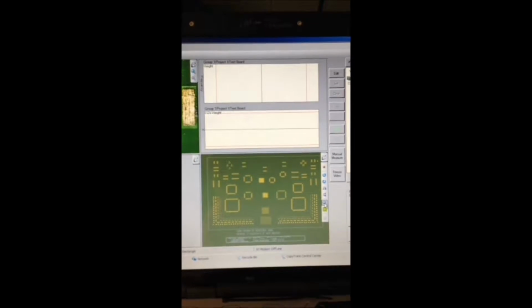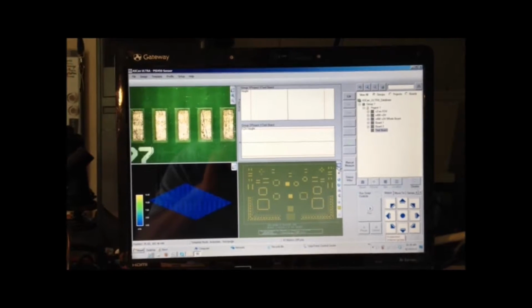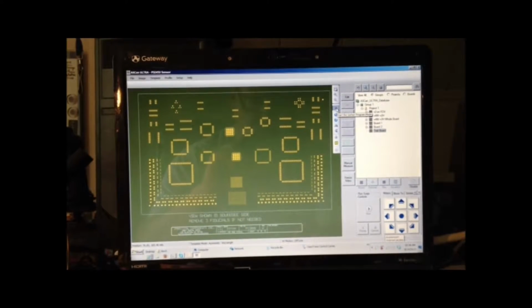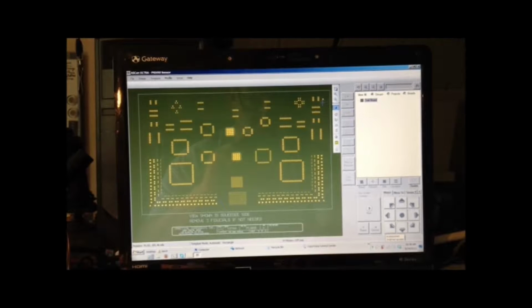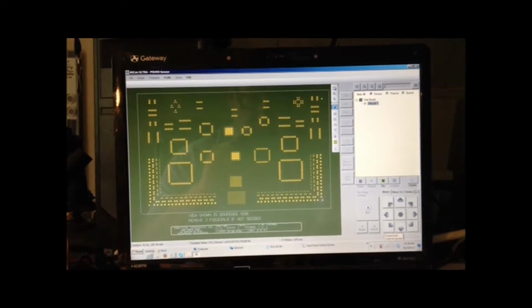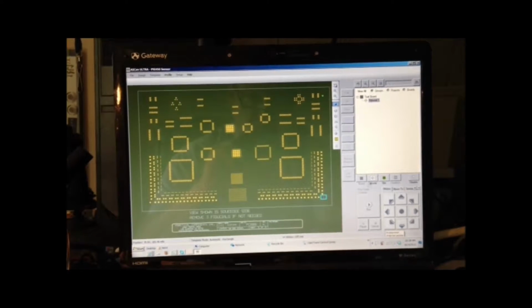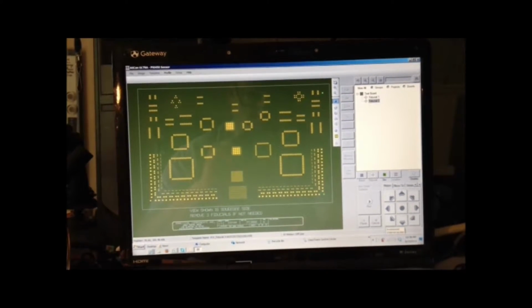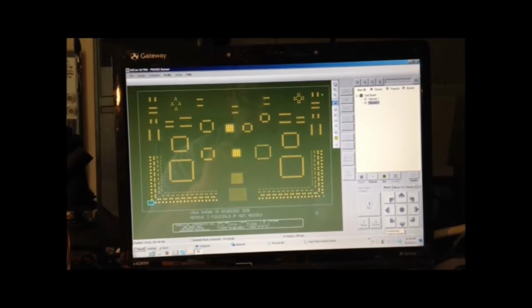Here the operator is selecting the proper Gerber file for this board, adding it to the script, and now the operator can go ahead with programming the script from a Gerber file. The system is placed in Gerber file programming mode, one at a time. The fiducials are selected and added to the script.